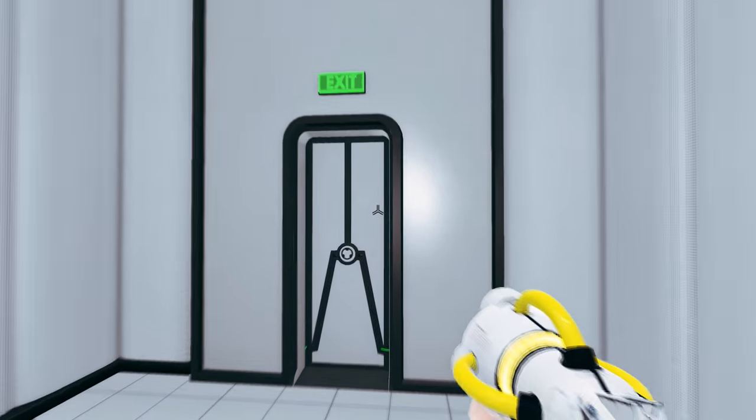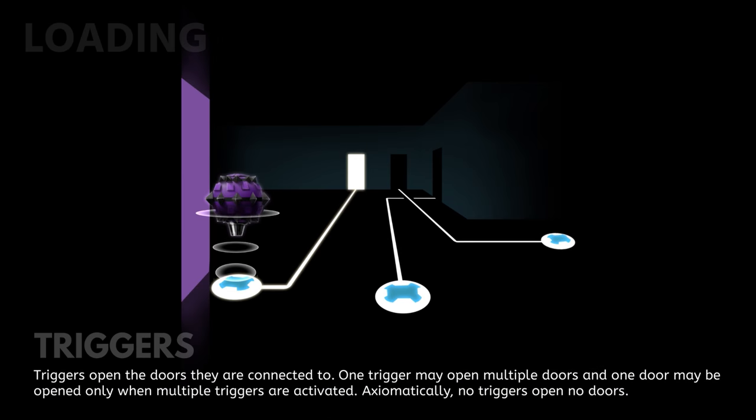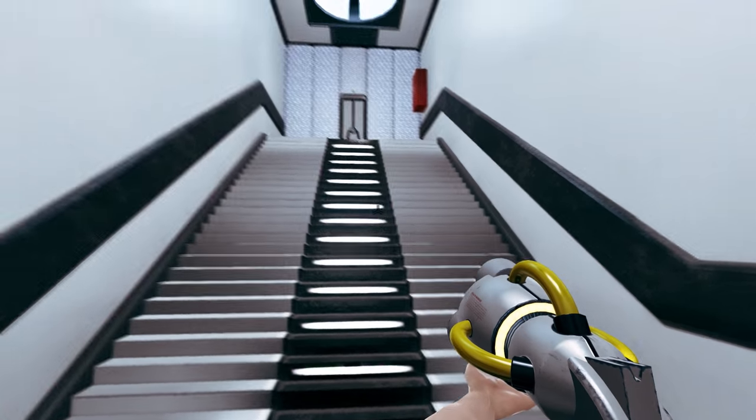Interesting. I'm using my exit skills. Triggers. Triggers open the door they're connected to. All right. Okay. That was fast.